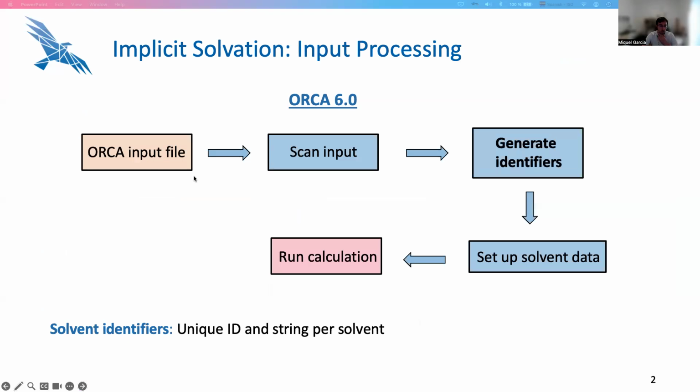What is done there is that ORCA processes the input file, scans it, and after that, a set of unique identifiers per solvent, an ID and a string, are generated. After that, based on these identifiers, the solvent data descriptors are set up and the calculation runs. For instance, for acetonitrile, we would have these 3 possible input names, but at the end, ORCA, no matter which is the solvation method, would produce this unique string.